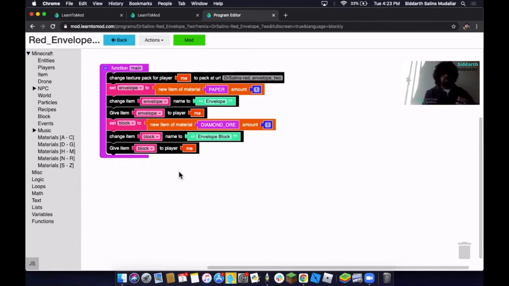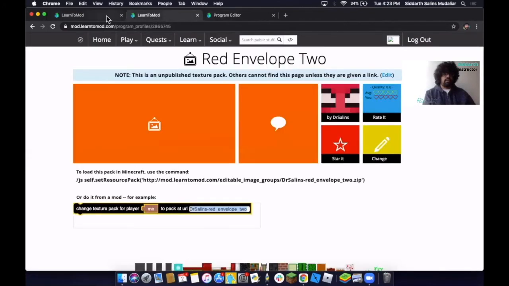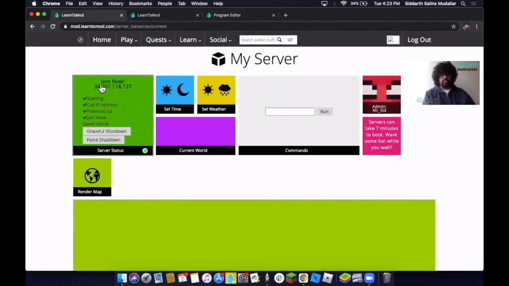So once we click mod, what this does is it sends this to Minecraft. It says here that it's going to be in our mod. And here is our IP address. For this, we need to actually use Minecraft 1.9. We won't be using the latest version. So we can go ahead by copying and pasting this, and then you can launch your Minecraft over here.